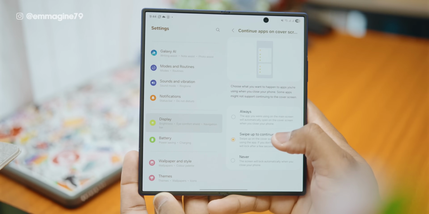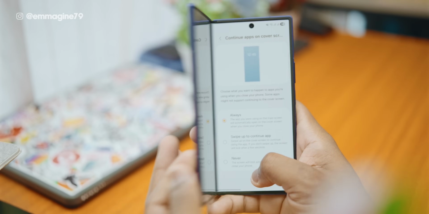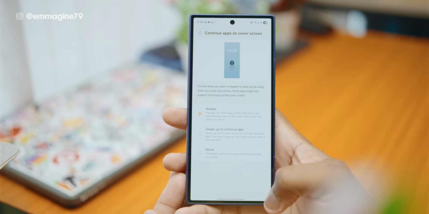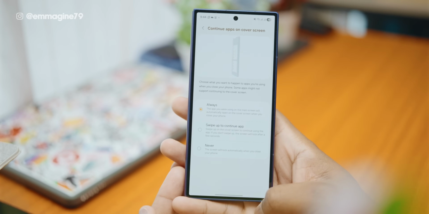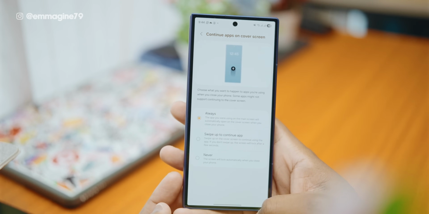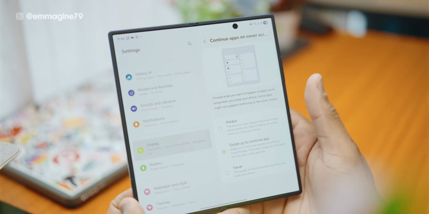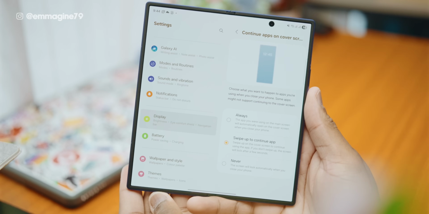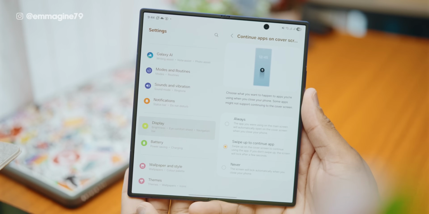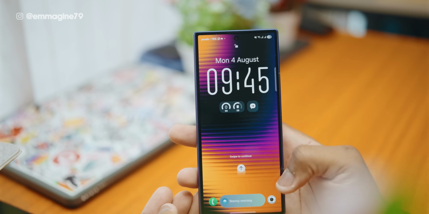And then you have always, which means that it doesn't matter what is happening. If you have always here and you close it, it will actually continue on the cover screen, which you might prefer if you're someone who just wants to be able to always transition back and forth. And for me, I think I prefer the swipe up to continue, because sometimes when I'm closing the phone, I actually want to shut the phone down. I don't want the phone to still continue running like this, and then I just lock the phone.